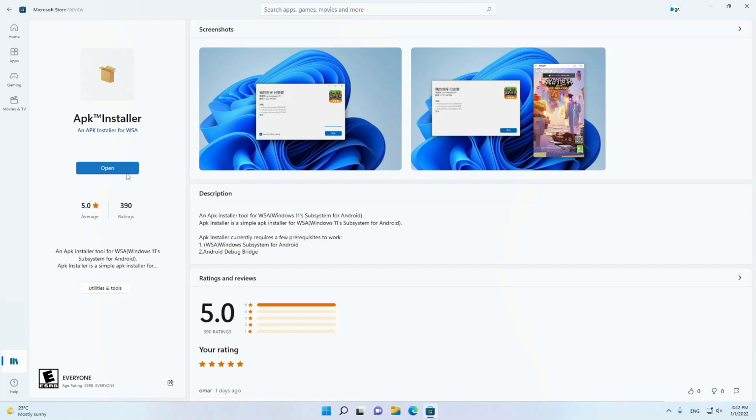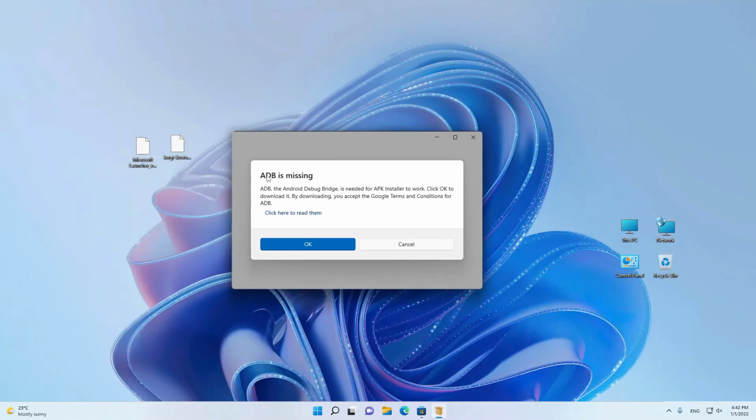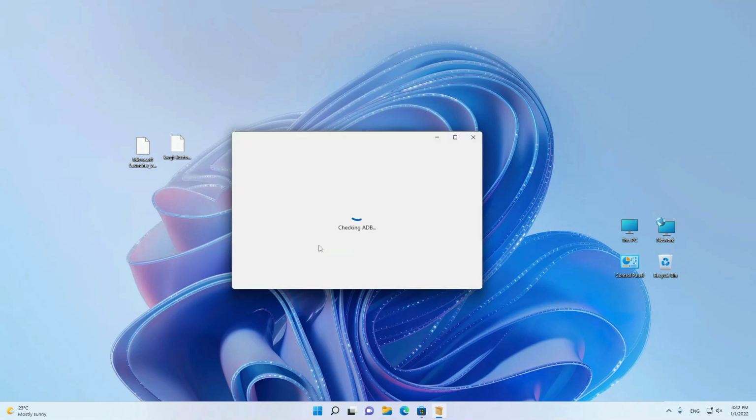And open. We have here ADB is missing. You click OK and it will download it. So simply it will download ADB automatically. You didn't need to download ADB by yourself.